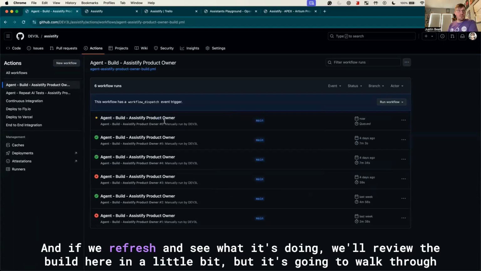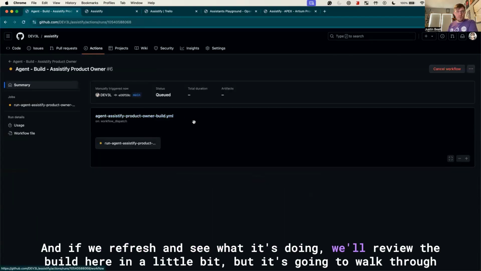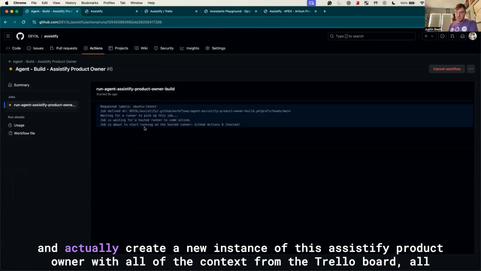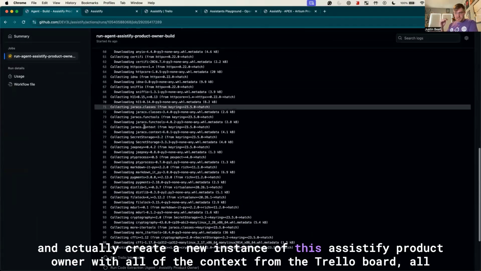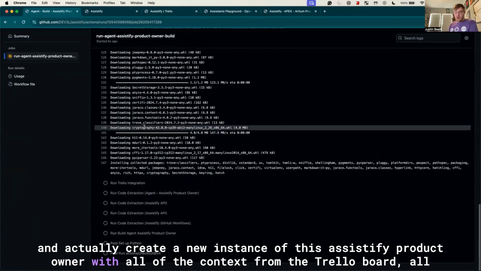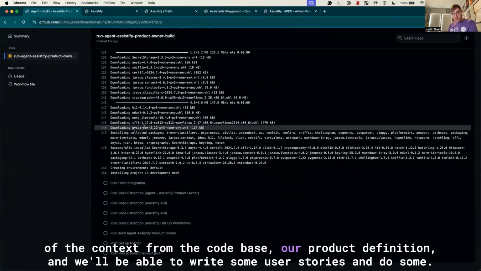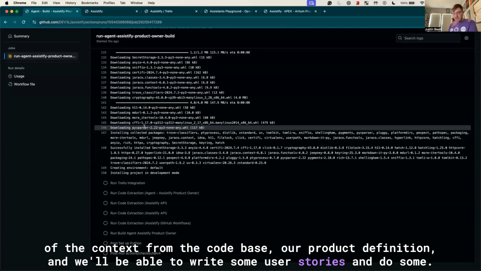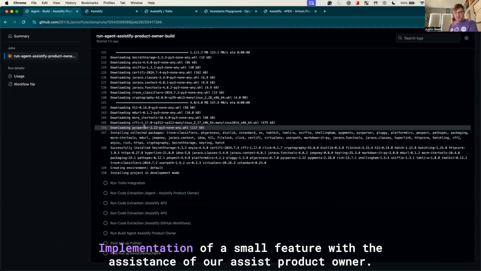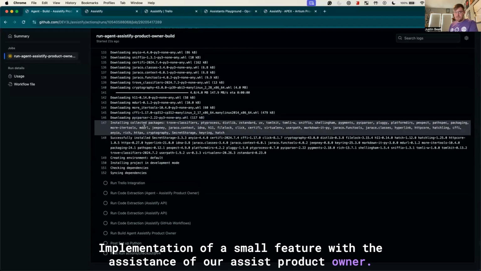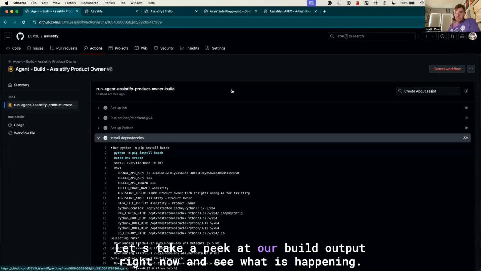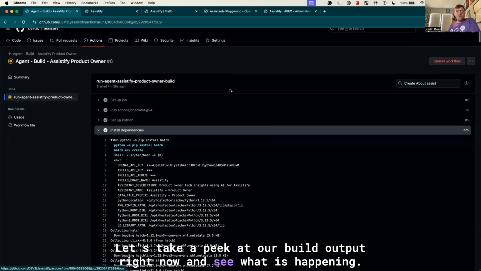If we refresh and see what it's doing, we'll review the build here in a little bit, but it's going to walk through and actually create a new instance of this Assistify product owner with all of the context from the Trello board, all of the context from the code base, and our product definition. We'll be able to write some user stories and do some implementation of a small feature with the assistance of our Assistify product owner. Let's take a peek at our build output right now and see what is happening.